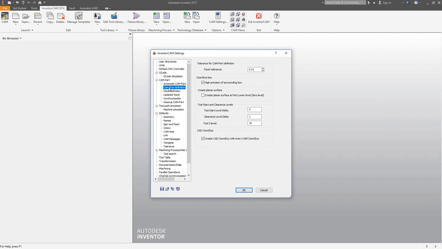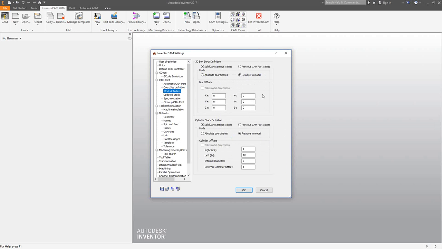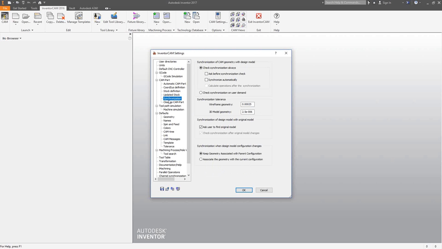Coordinate system definition. Essentially, these are just the values that pop up when you first create the coordinate system. So as soon as you assign an upper level, you will now have these automatic settings set to the tool start level, the clearance level, and the tool Z level. These are just from that upper level. So these are just incremental values from that level. Okay, stock definition. If I do use the box definition or the cylinder definition, these will be the values that will automatically pop up. Synchronization. This is a much more complex use of InventorCAM, but if you work with configurations or anything where you actually need to do any kind of synchronization automatically, you can control that here.